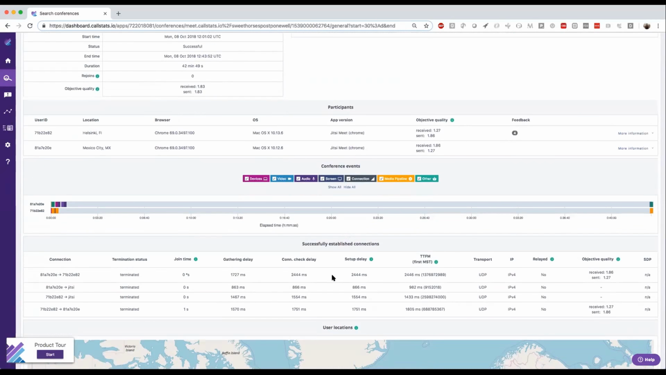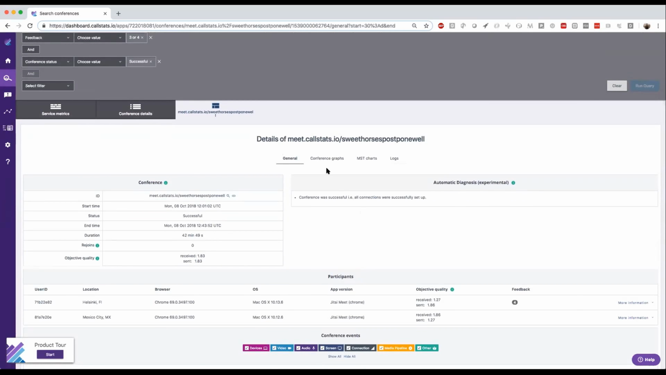Then all kinds of peer connection level information, for example TTFM, which is time to first media. That means when the remote party actually heard the first bit of audio or the first frame was rendered. Then all kinds of information like what transport protocols, is it UDP or TCP, whatever you can think of in terms of RTP level or transport level metrics.